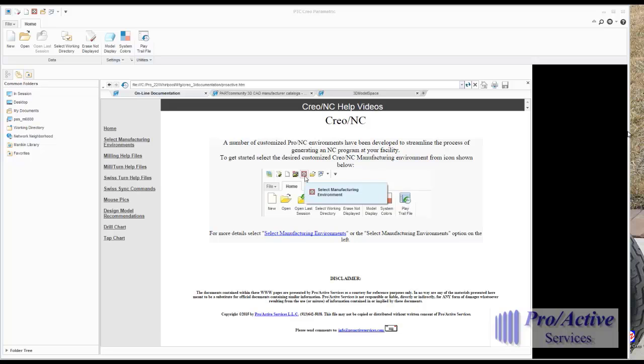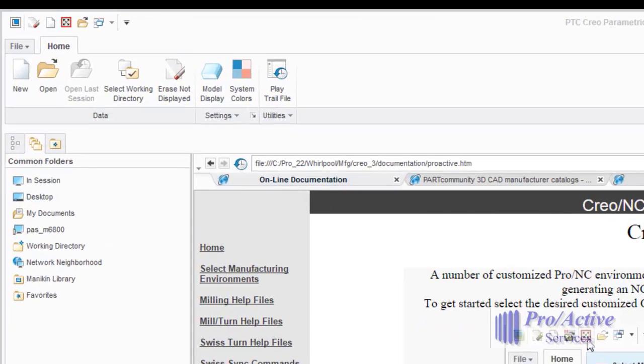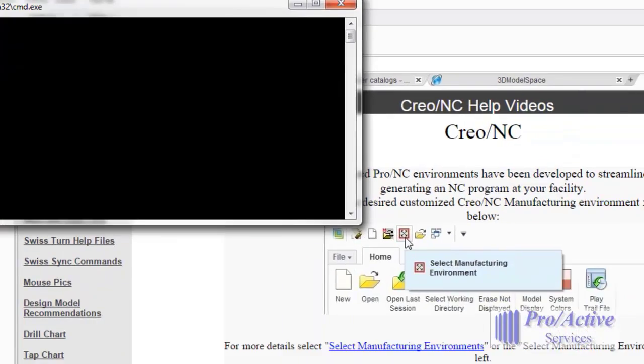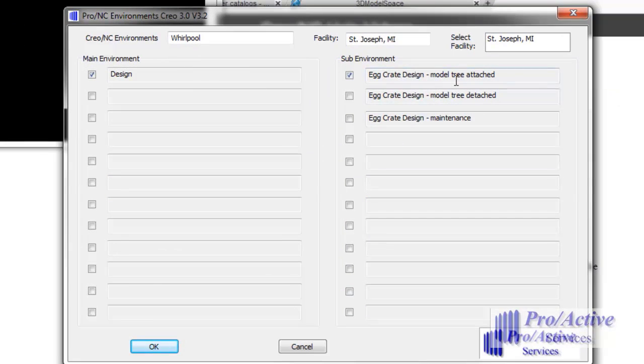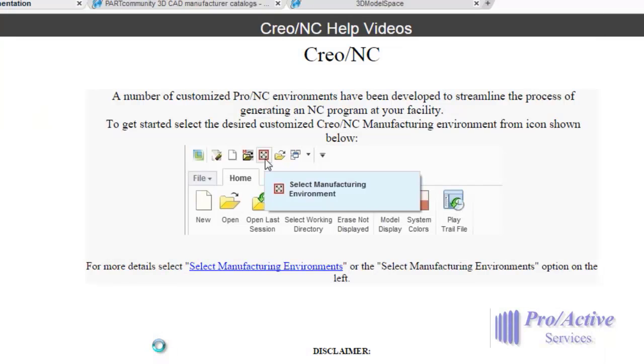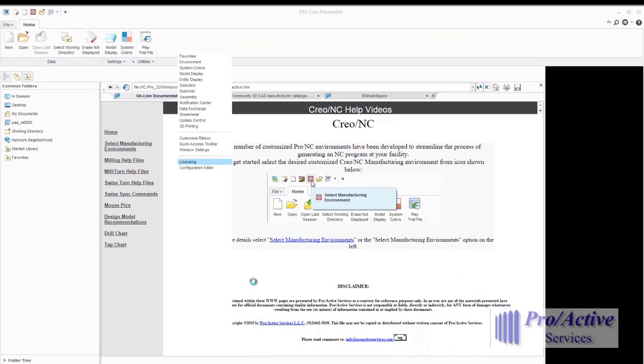I'd like to give you a quick demonstration on a process that we have developed that could help you develop your egg crate designs. The first thing I'm going to do is select my environment. I'm going to select the egg crate design with an attached model tree. It's checking out a floating license and it's going to set up the window interface for our egg crate design.